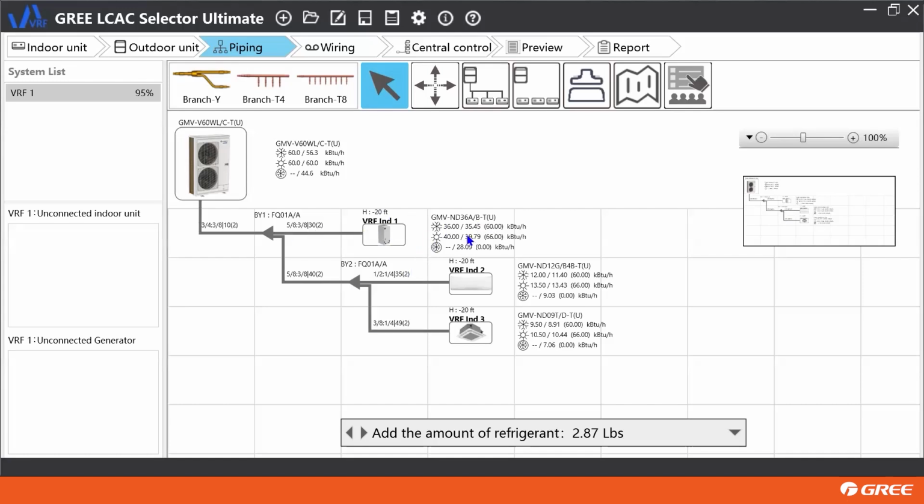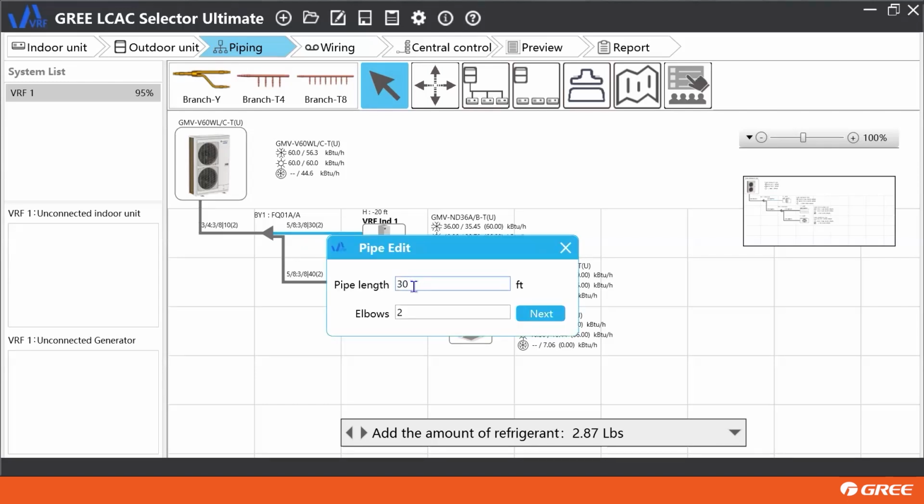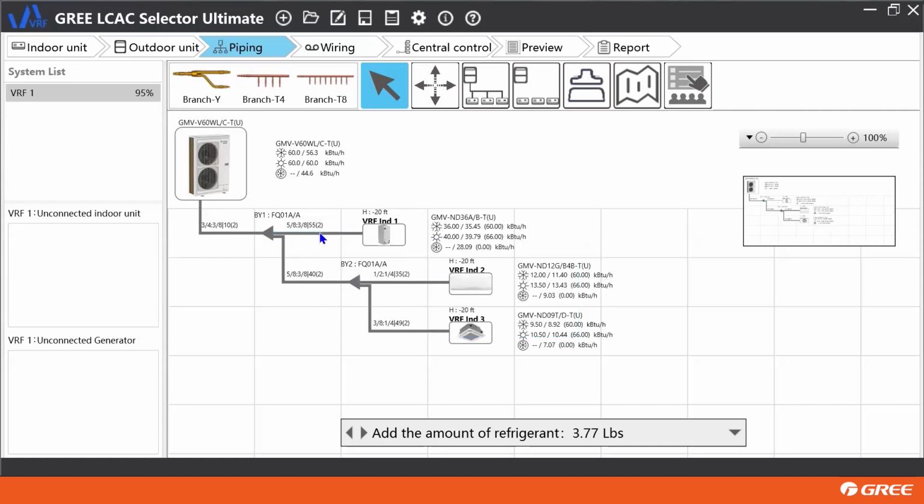Now, when you get up here into like the 3 ton, or a 3.5 ton or a 4 ton, those are all going to be 3/8, 5/8. So even if you were at 55 feet here, your pipe size is not going to change. And I'll show you that. So we're at 30 feet with this pipe size. Let me change that to 55 feet. Next, finish. 55 feet, we're still 3/8, 5/8 pipe. Okay. All right. And it gives you your additional charge amount.